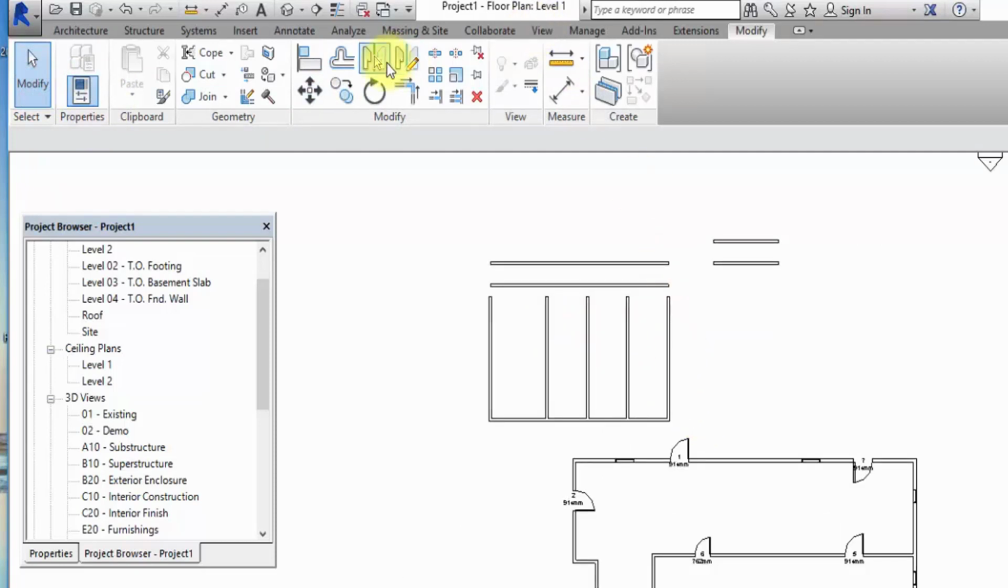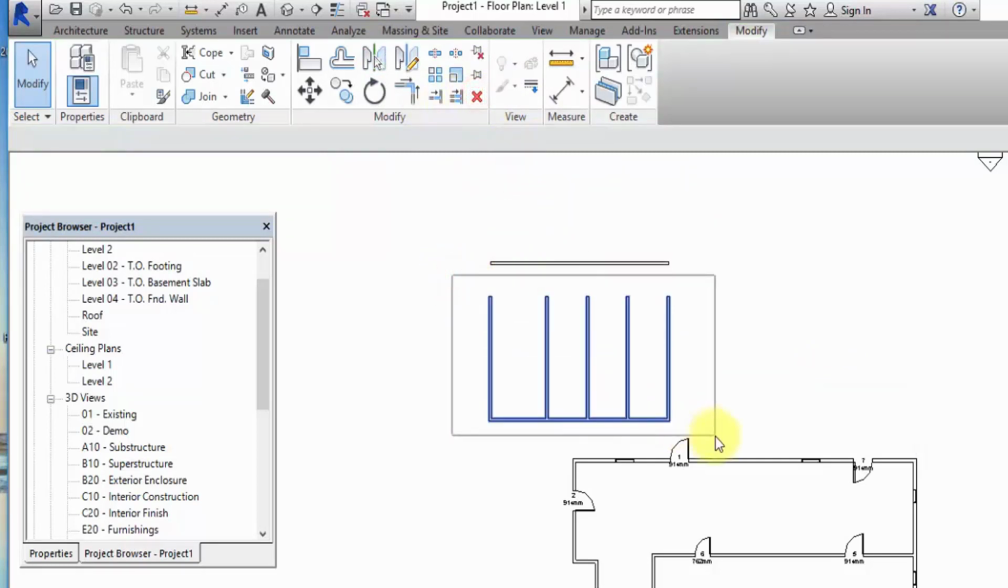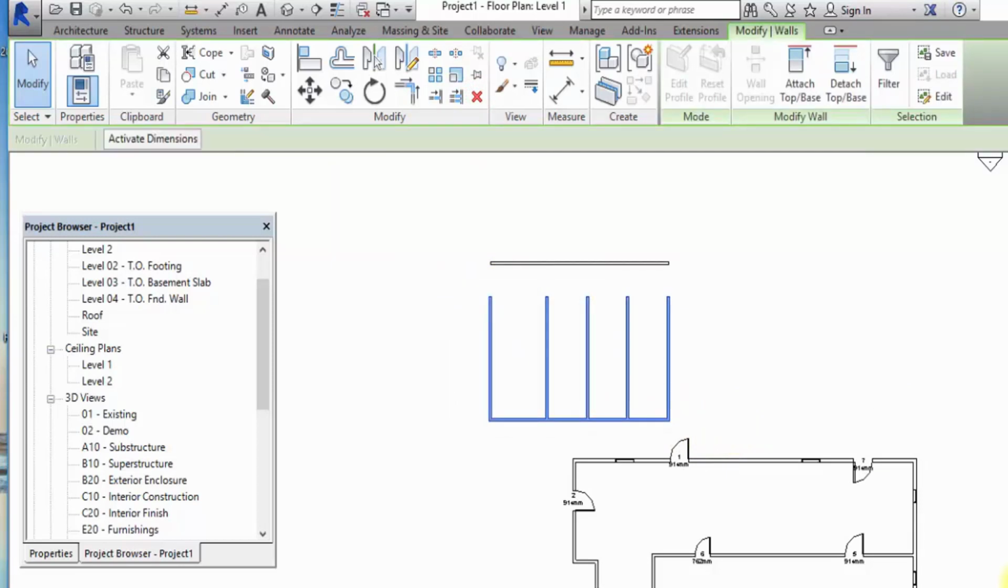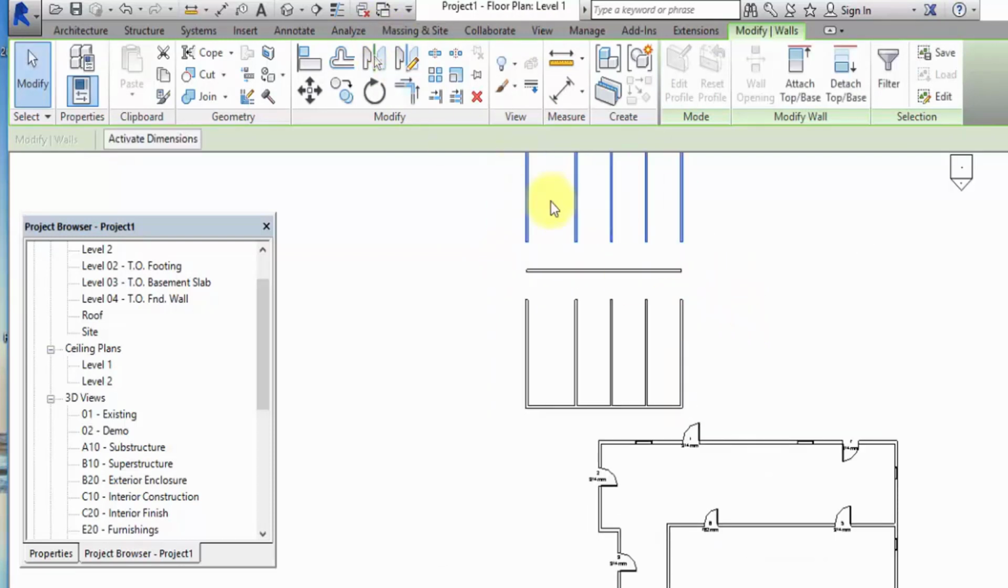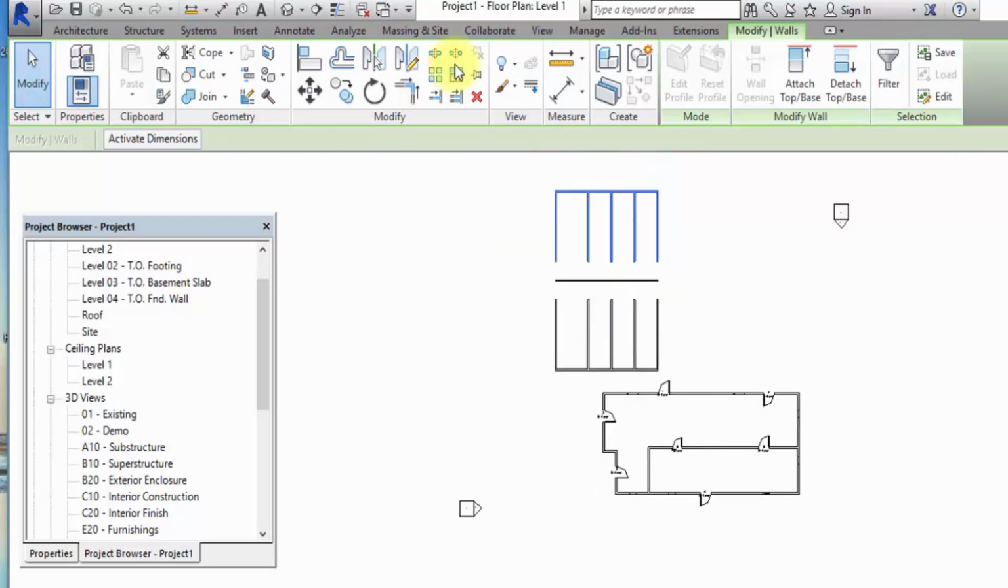What is mirror? There are two types of mirror. Okay, if you have an axis, you can mirror that time. For example, I deleted it. I want to mirror this wall, and I have this reference wall. Select it, click. Look, you get a new wall. So if you have an axis like this, you can do it this way.